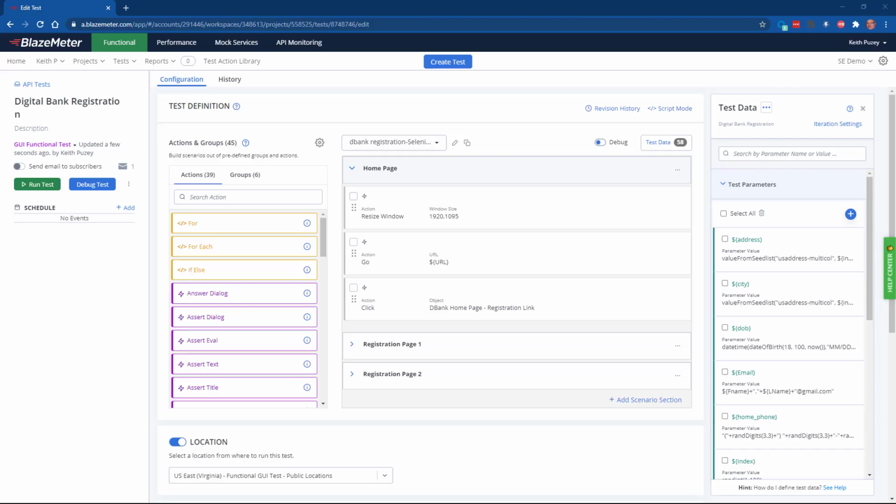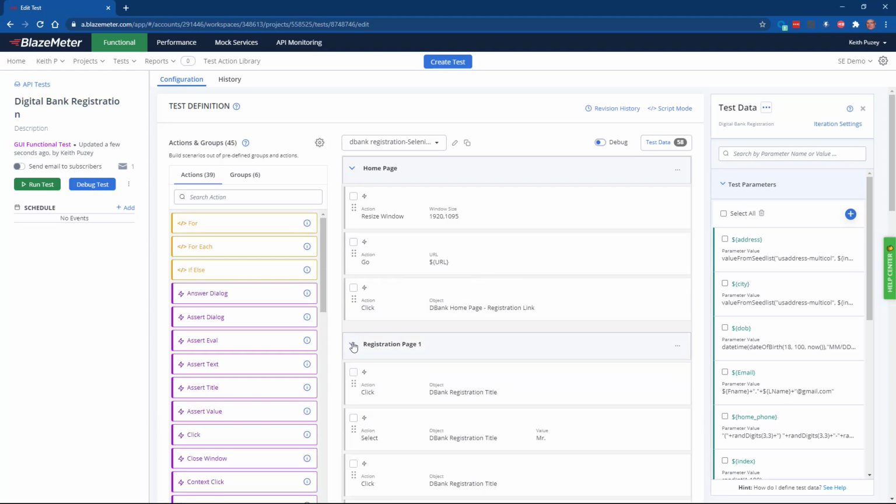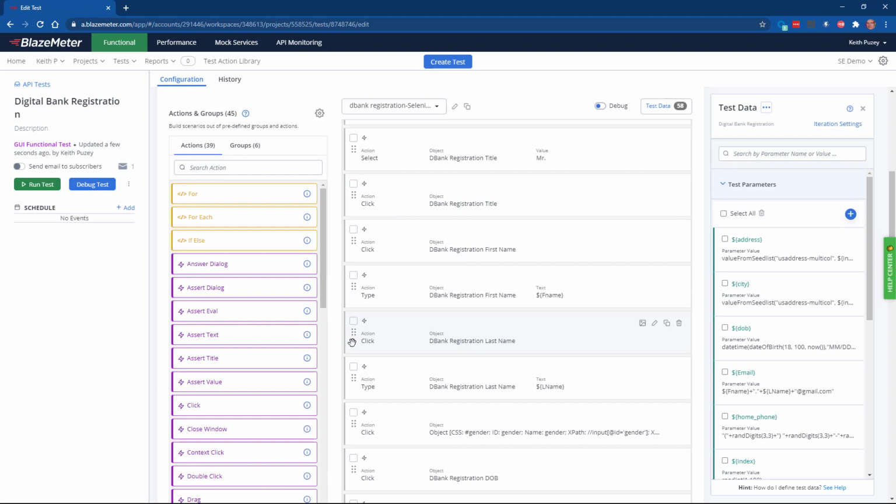So here we have our functional test that's been created using our recorder, and this test is to validate a user registration form. So we go to a URL to start with, and then in each of these sections we have all the steps required to complete the form. Now we've parameterized this test, as you can see here with these parameters, so automatically we can generate the data.